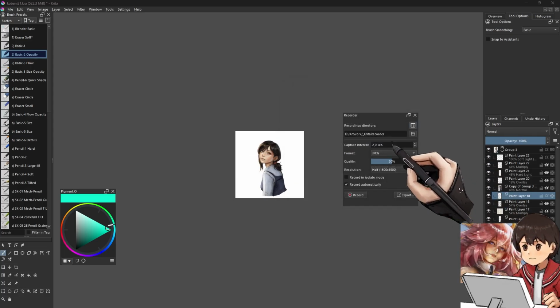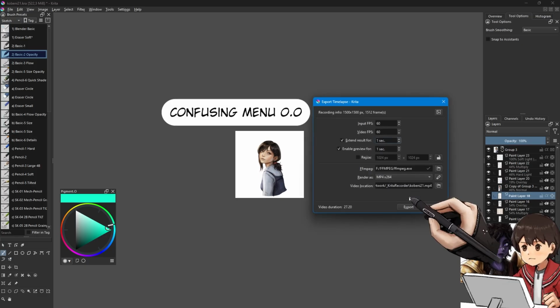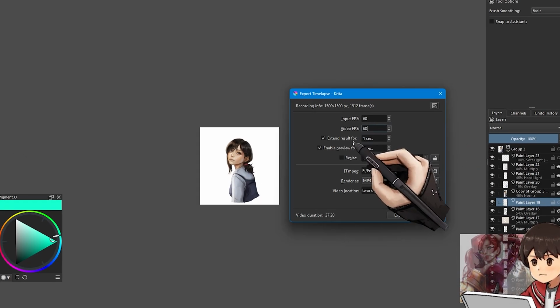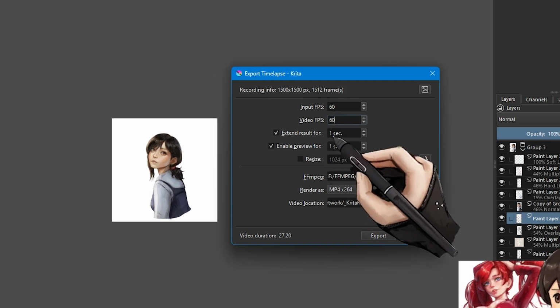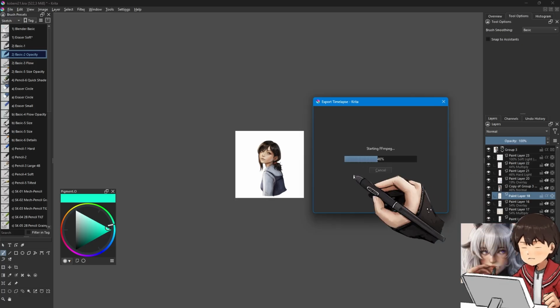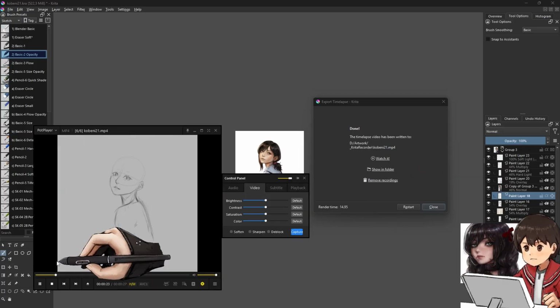The export menu can be confusing too. I don't really want to explain it now. It can take so much time to explain with a bunch of math. Just set it to 60 and 60. And you also need a program called FFmpeg. Pretty complicated for mobile users.